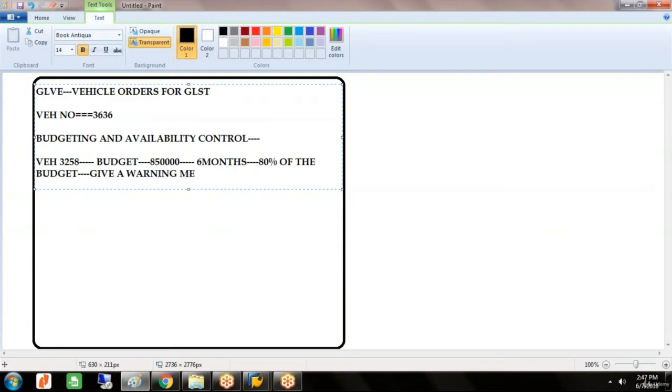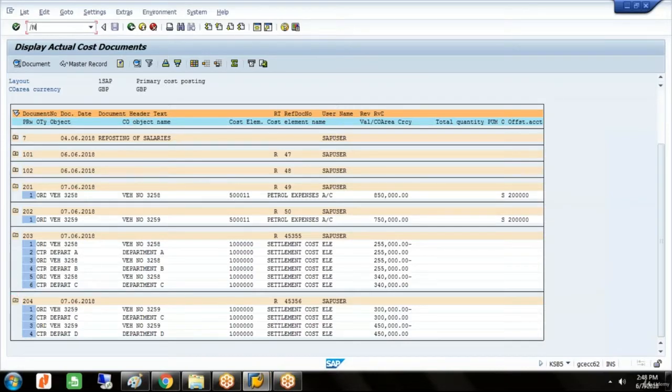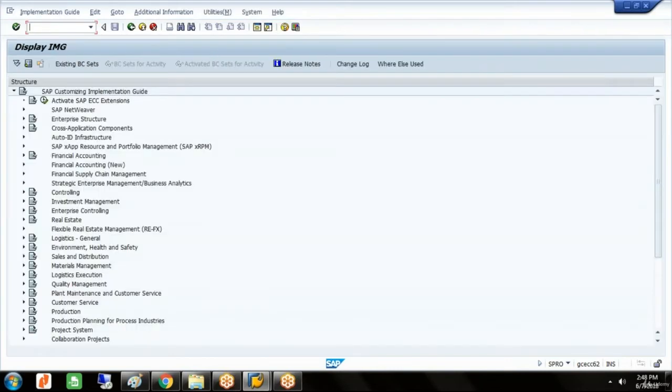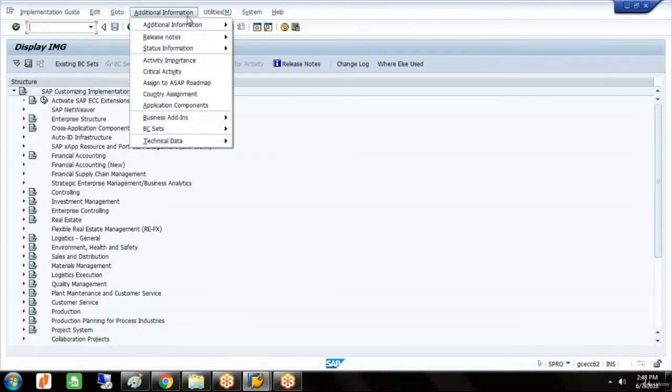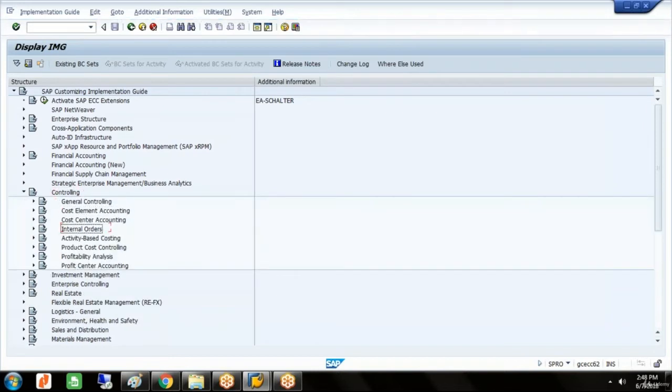Then how does this process work? In this particular scenario, how do you create that warning message? And when you post a transaction, while posting, the system should give that warning message. So let's go and see what are the different settings which we have to do for this. Come back. I go to SPRO, reference IMG. Again, some settings from the IMG, some settings from the easy access. Come to controlling, internal orders.